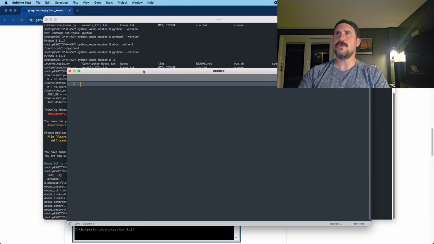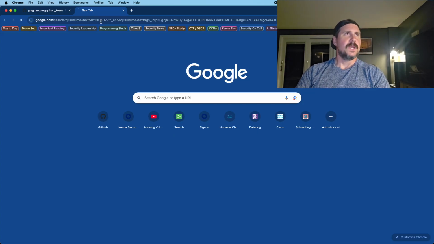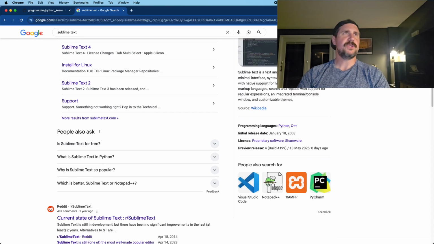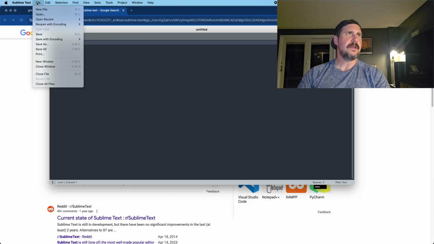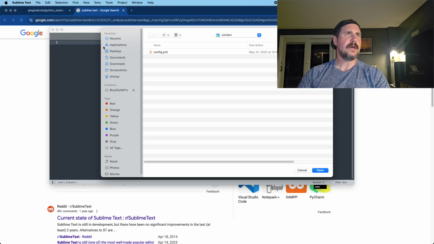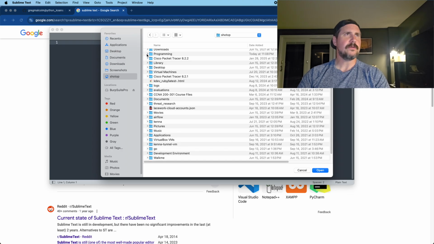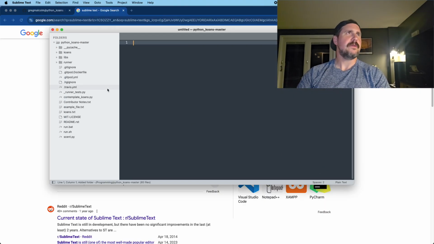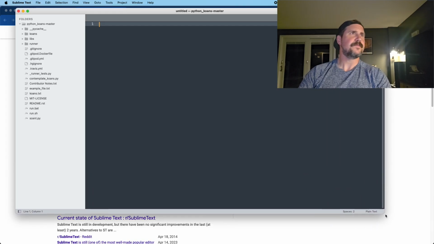All right, so just to show you how you might get this, I'll just say Sublime Text. And it's free, and you can just click into this and download it, and that's it. All right, and so then once you have it downloaded, you can just go up to File and Open. And then from there, you can go to your downloaded project and just open it up. And now, as you can see, it is all right here.